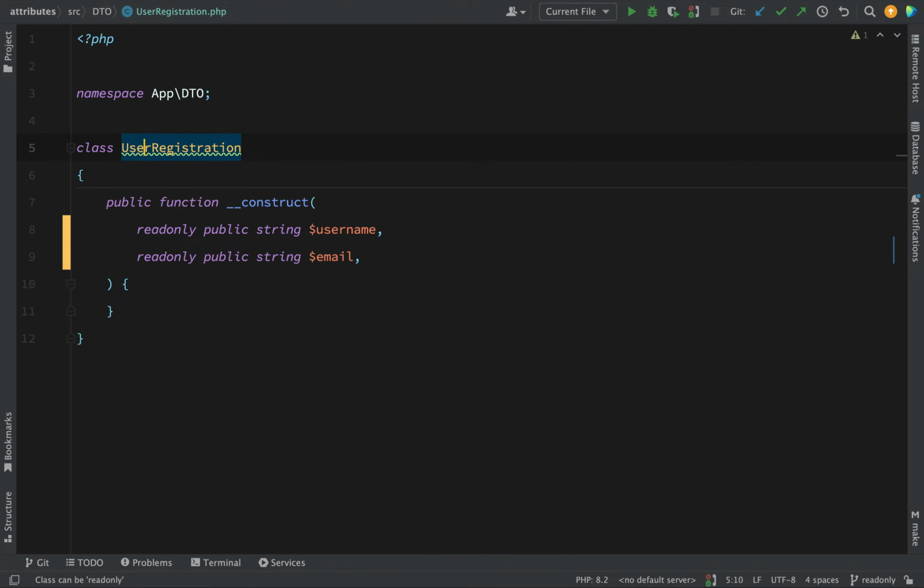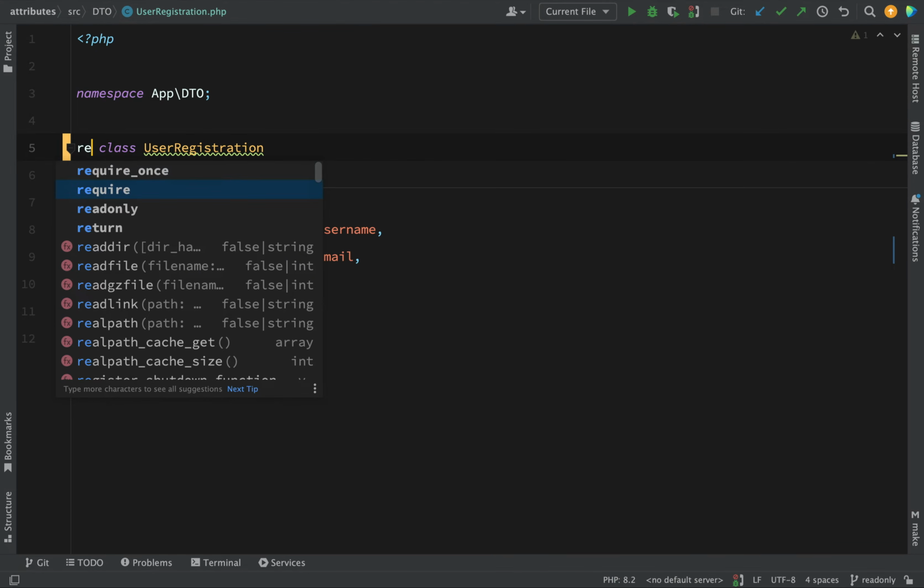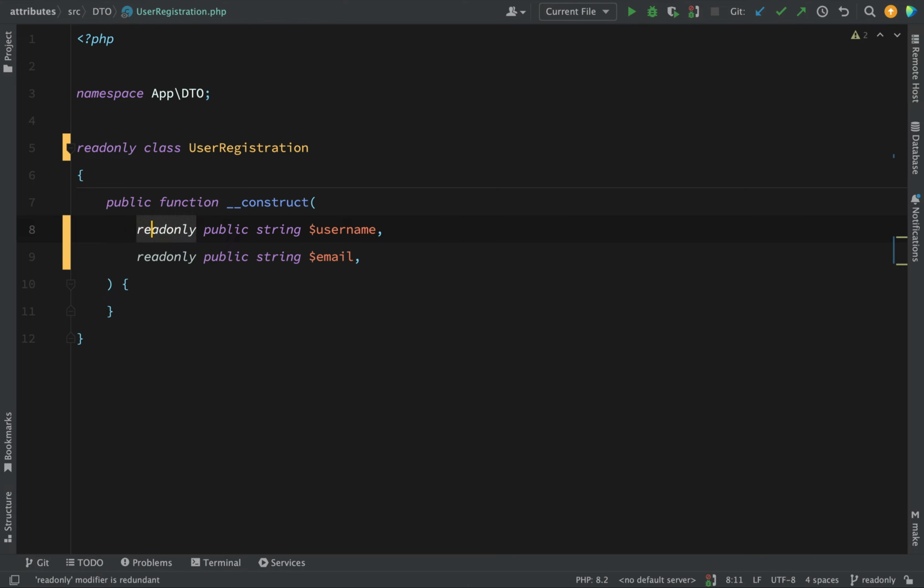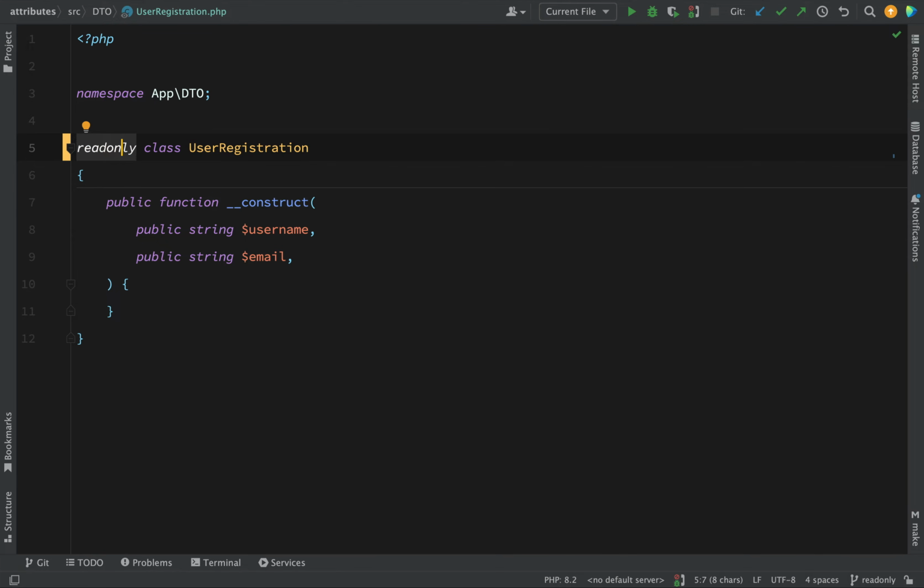So you'll notice the user registration has this squiggly line underneath it here. Basically what PhpStorm is trying to tell me is that I can make the class read-only, because we've made every single property on this read-only. Why not just make the entire class read-only? And we can do that by saying read-only class. And then that means that these become redundant. By saying read-only class like so, it means you are making every single property on that class a read-only property.